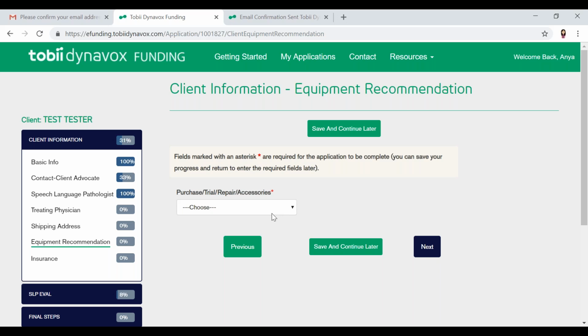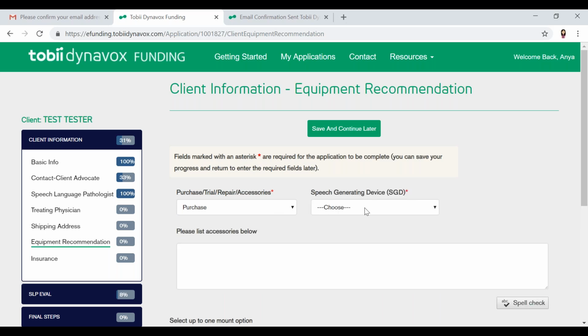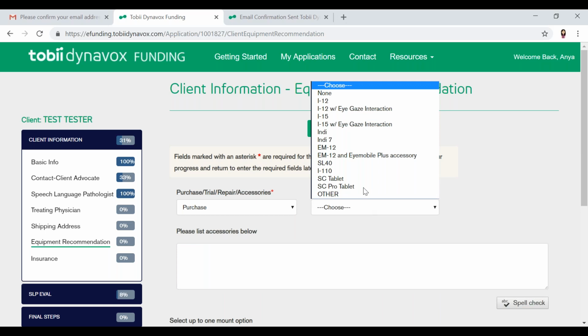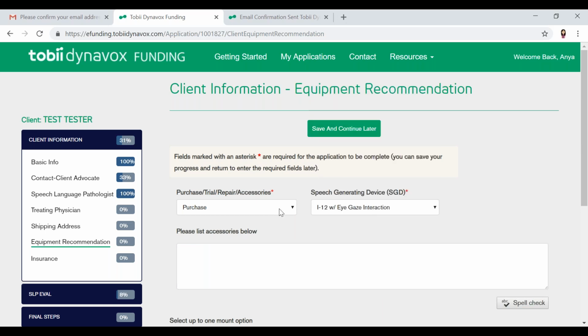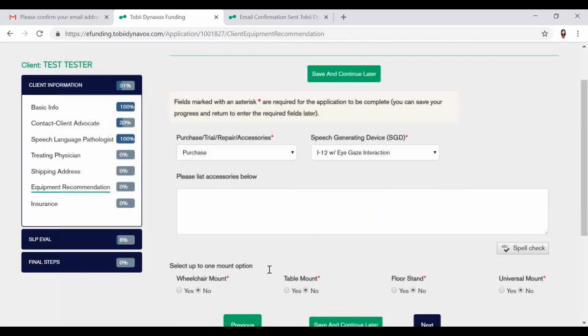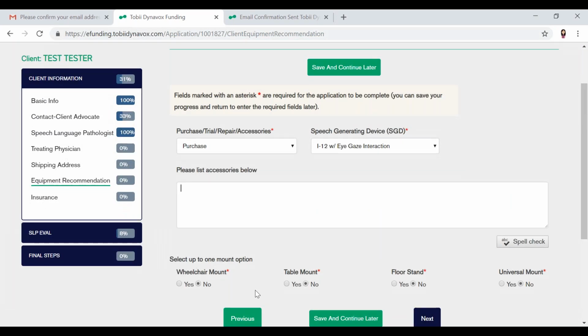The reason we want to do the equipment recommendation before we skip to an eval, in the event that I've already taken family paperwork, is I need to choose what this is. So I might say I want to purchase, and I want it to be the I-12 with eye gaze interaction. So I want an I-12 with eye gaze. I want a wheelchair mount, yes.